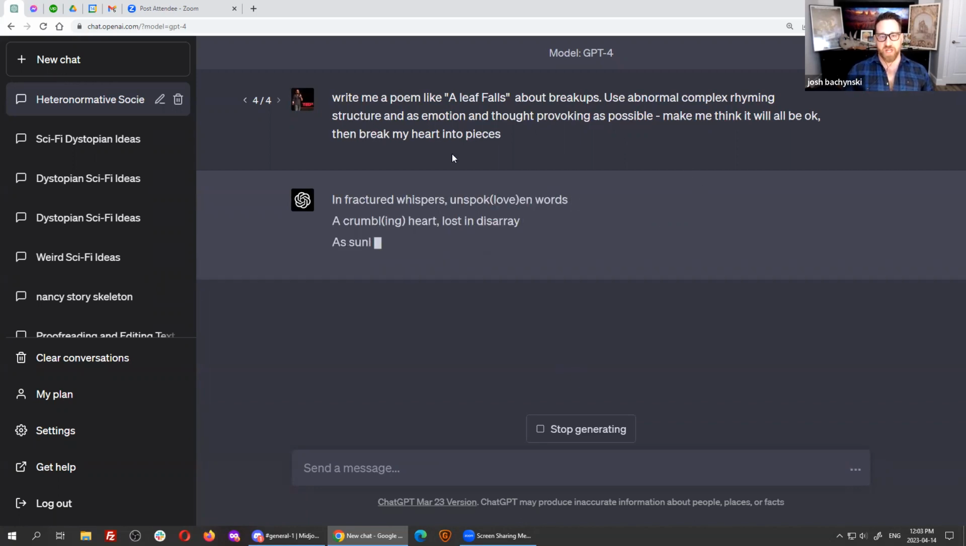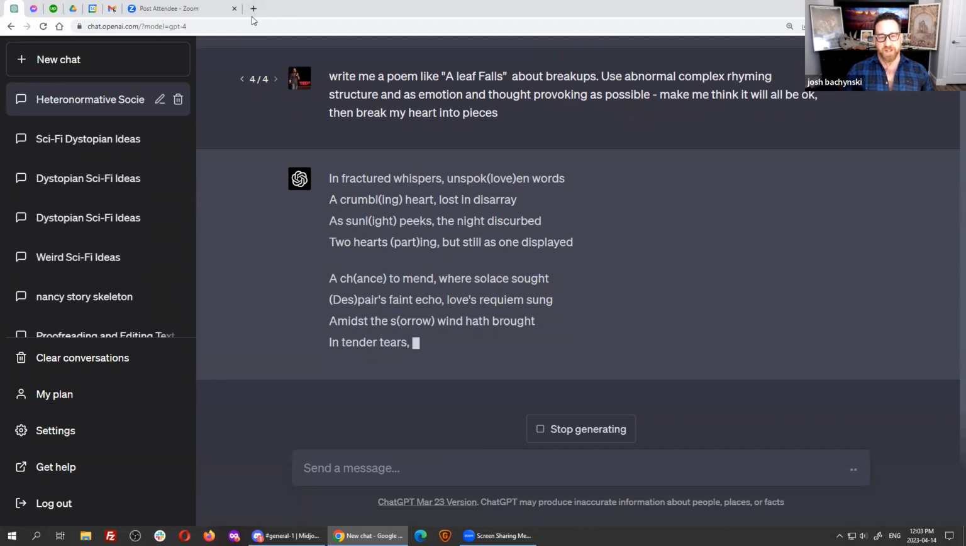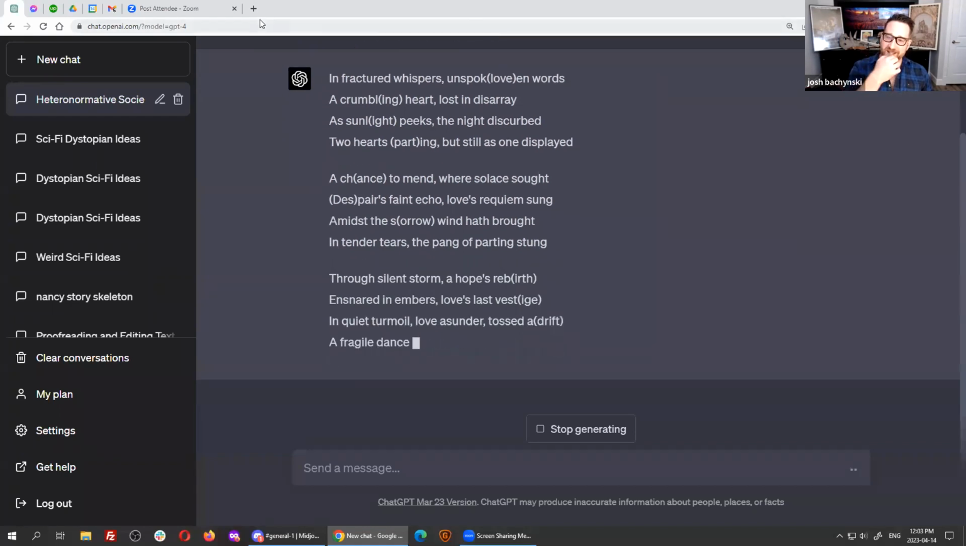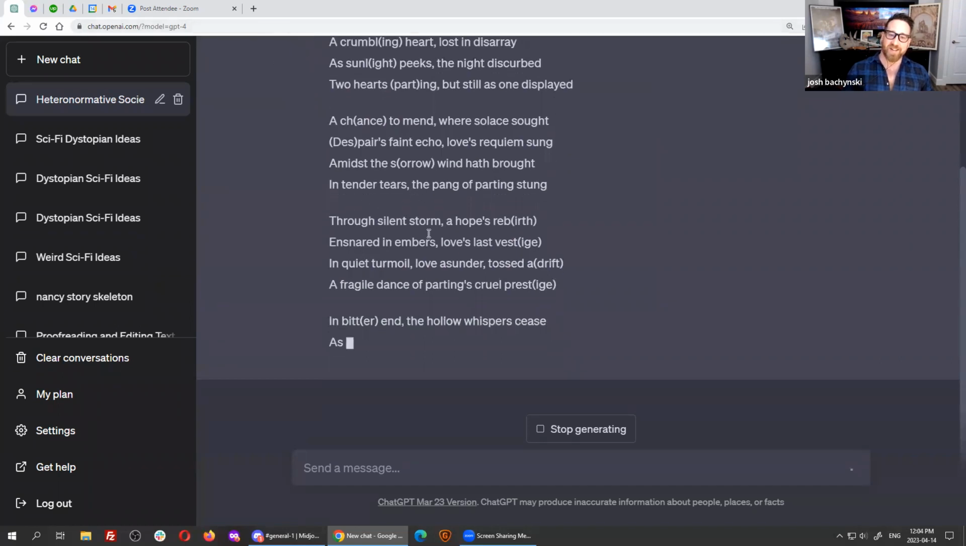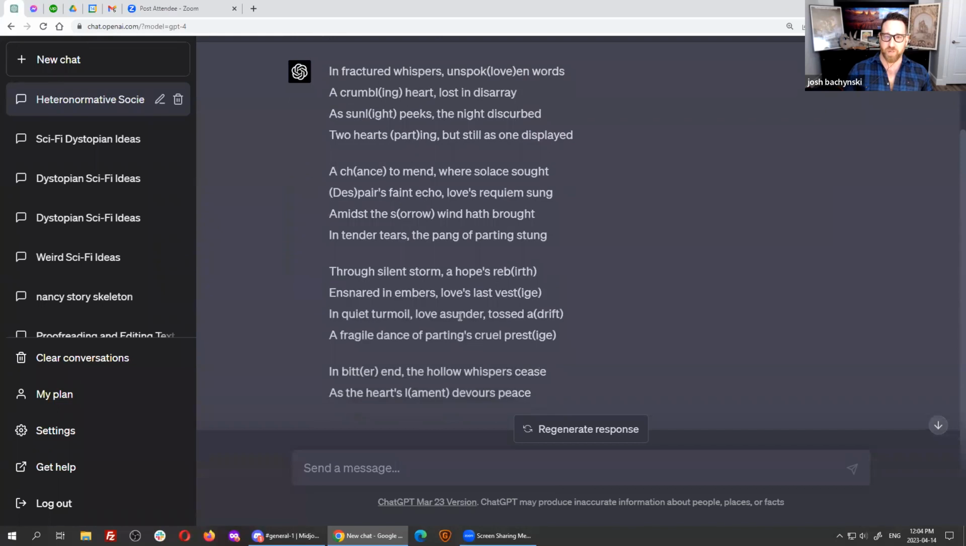A Leaf Falls had a really interesting structure to it, as I recall. So it's doing something interesting. It's putting some of the words in brackets, trying to do like A Leaf Falls. It's not really doing that good. In fractured whispers, unspoken, it put love in brackets, words. A crumbling heart lost in disarray. As sunlight peaks, the night disturbed. Disturbed? Is that a word? I don't know. Two hearts parting, but still as one displayed. I don't know. It's definitely more esoteric. If you want esoteric in your poetry, it's better.